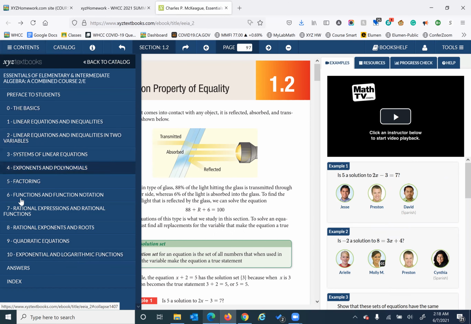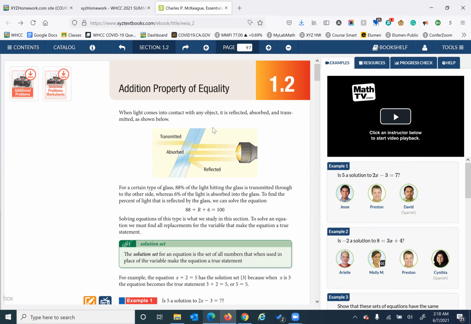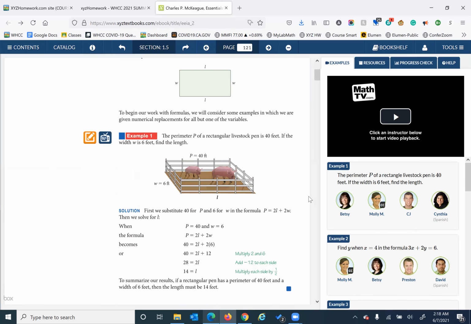So here's all our chapters that we're going to do in the textbook. Clicking on that takes you to chapter 1. Clicking on 1.5 takes you directly to 1.5 in the textbook. And again, going down the row, here are the people that are going to explain that example for you if you just want to go through the textbook through this method. There it is. Hopefully that helps.